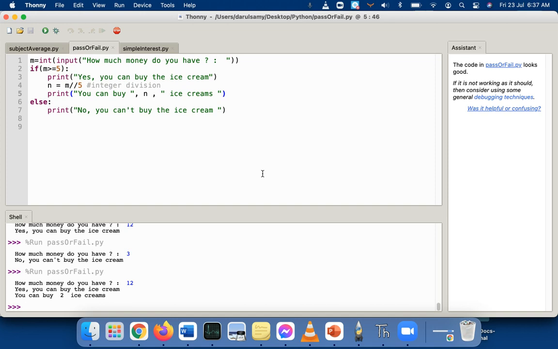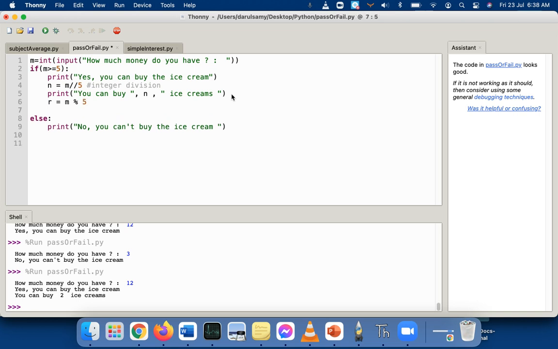Now, if I give 12, I can buy 2 ice creams, but still I have some balance money with me. Simple calculation: 2 ice creams, $10. Then I have $2 with me. How do I make the computer print that as well? Let's put another statement here. R equals the money I have, M, modulus. So that is first divide by that, and how much is the remainder that I would have. So modulus 5.